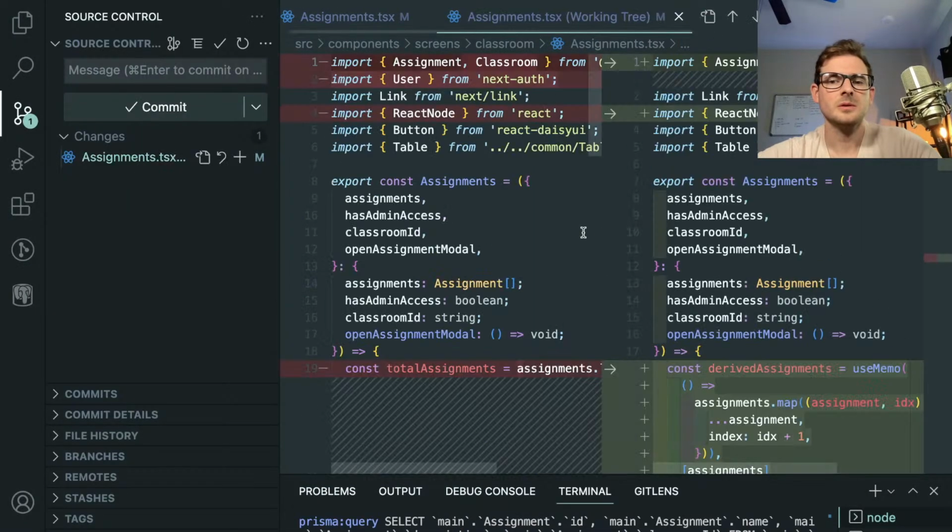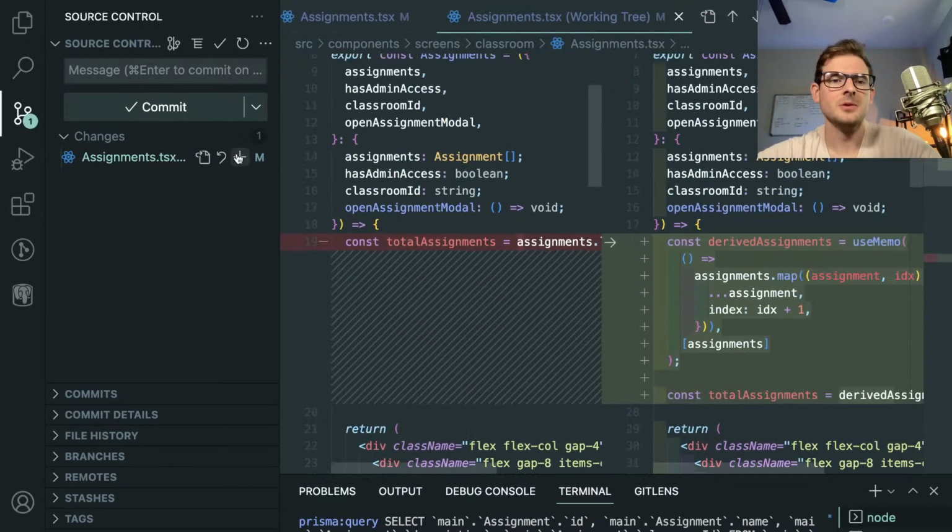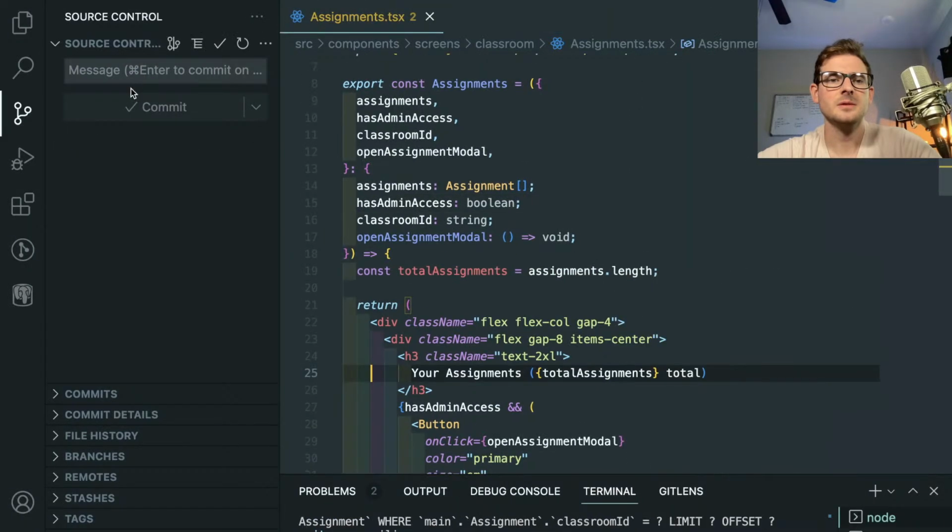What did I change here? Oh, I added this memo thing. I might undo this. I think I'm going to do this in the backend instead, to be honest.